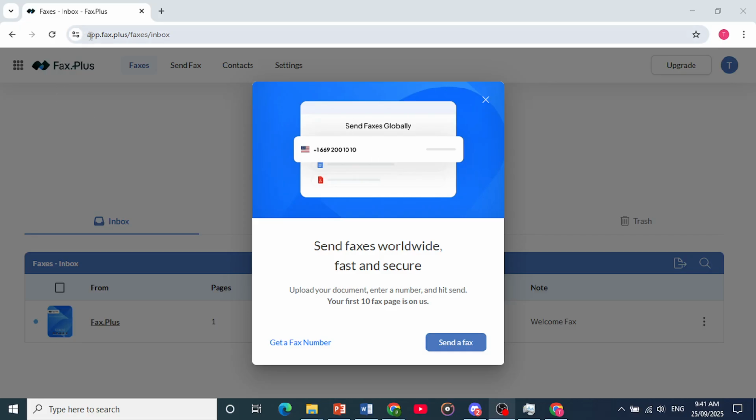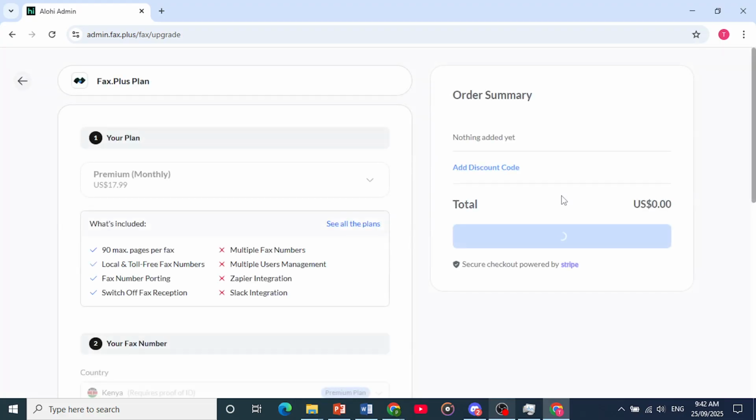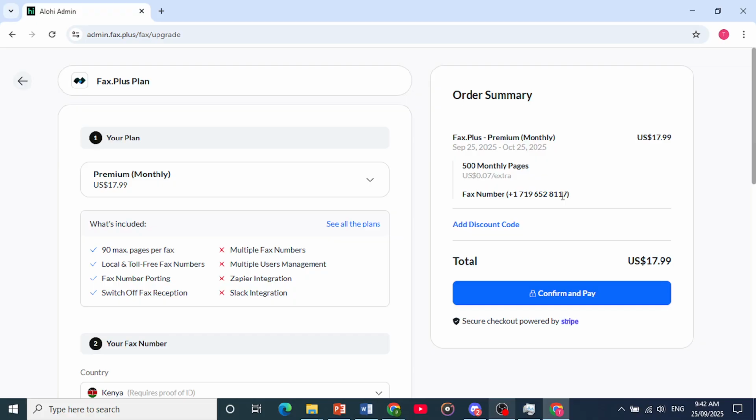For example, this one right here, you can use app.fax.plus. Okay, you can come here, get a fax number, you can connect it to your email as well, right? You can upgrade right here. And you sign up with these online fax services, you choose one which basically has Outlook or email support, and you'll actually get a dedicated fax number as well.